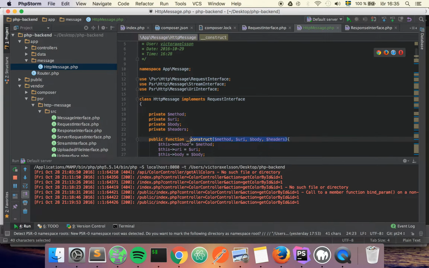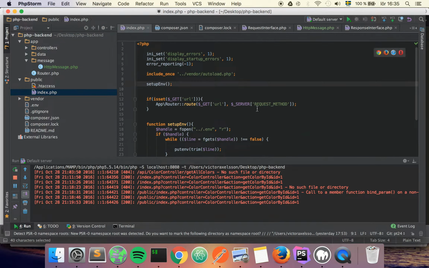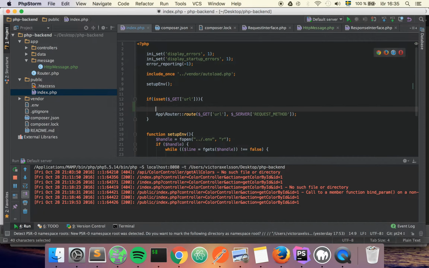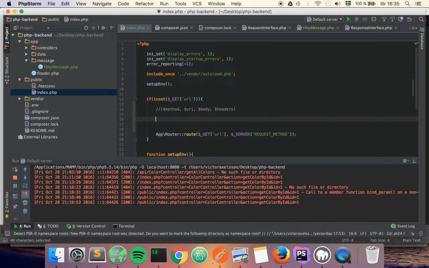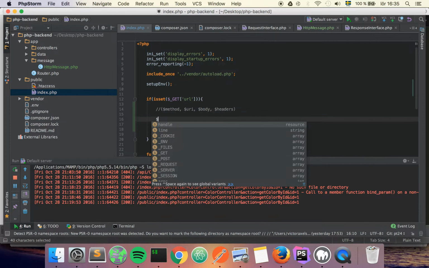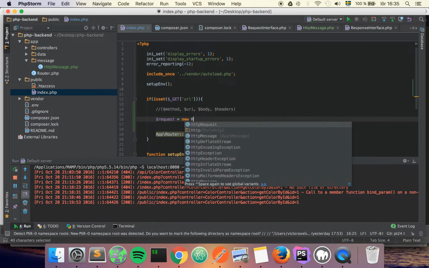I'm going to copy this because I'm going to need it later. And what we want to do is go to the index file in the public folder. And instead of passing stuff in here, we've got to build one of these request objects instead. So I'm going to put a comment there so I remember what stuff it needs. So I'm going to create a new instance of the class. So my request is going to be new, and then my HTTP message.